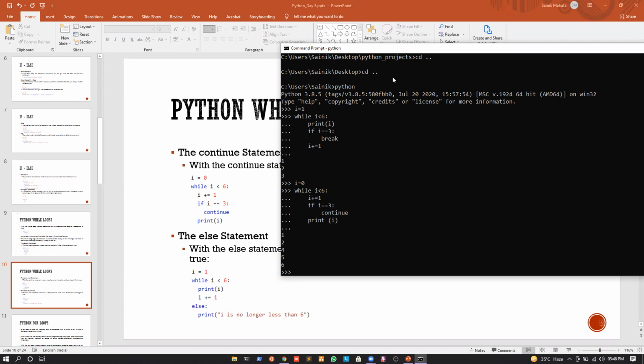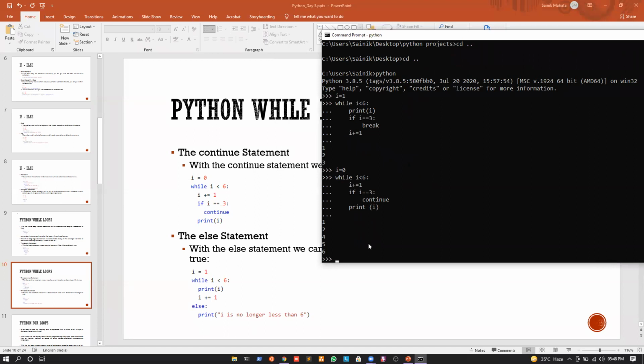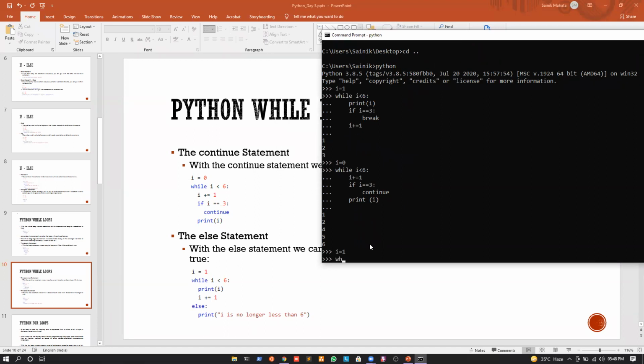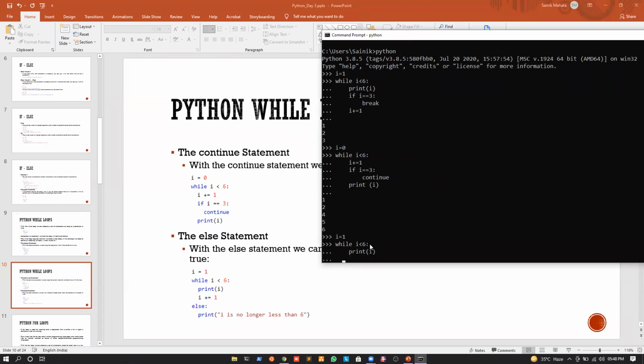Again, we can have an else statement as well inside the loop. So again, let us see this example. So i is equal to 1, and I can write while i is less than 6. What we can do, we can print the value of i and we can write i plus equal to 1.